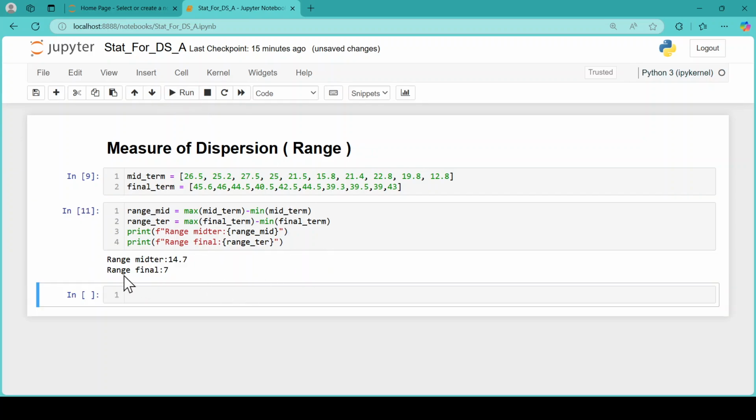So here is the range for the midterm. For the midterm, the dispersion value is 14.7, while for the final it is 7. So this higher dispersion in the midterm suggests that some students perform much better or worse than others. So the score of the final term is more consistent than the midterm. So we can use the final term score for forecasting.